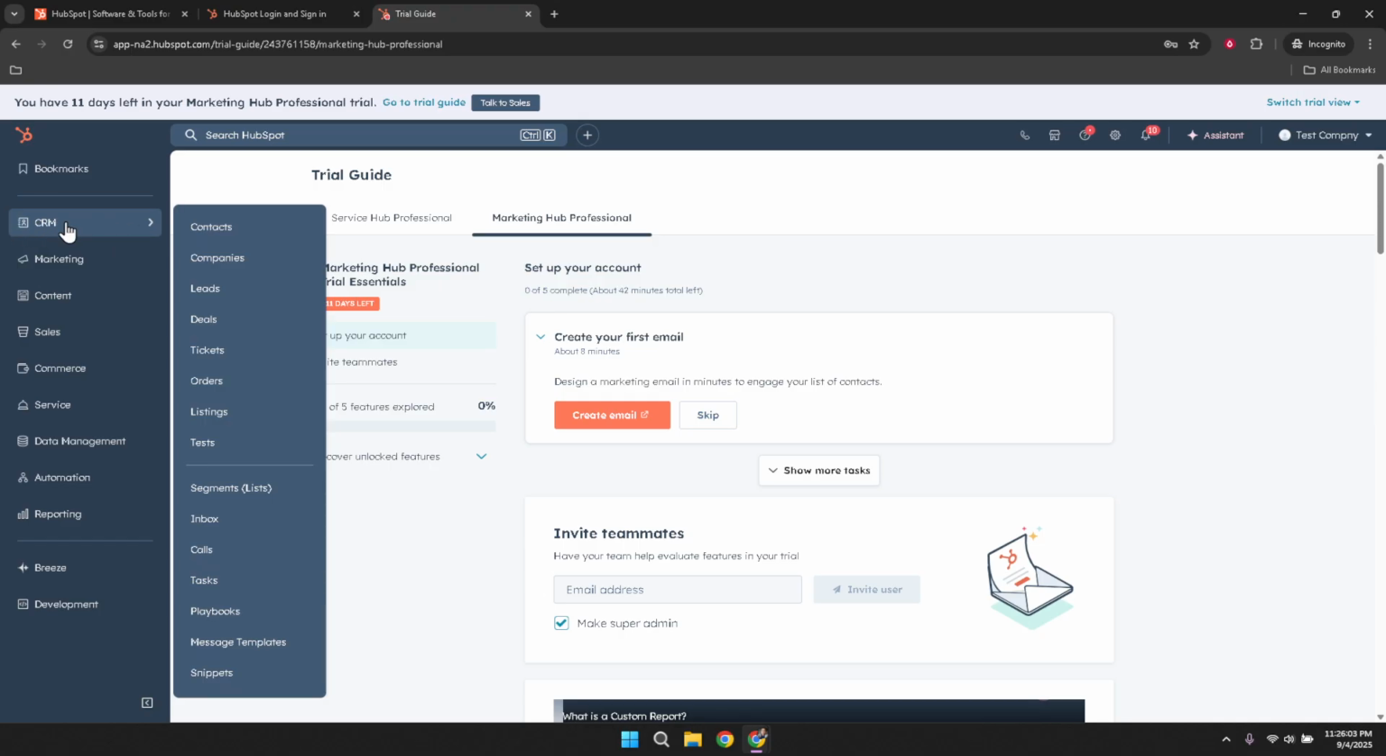After entering the CRM section, direct your attention to the Contacts area. Contacts are where you'll most often use filters to segment and organize your data more efficiently. Click on the Contacts option, allowing us to explore what HubSpot filters have in store.